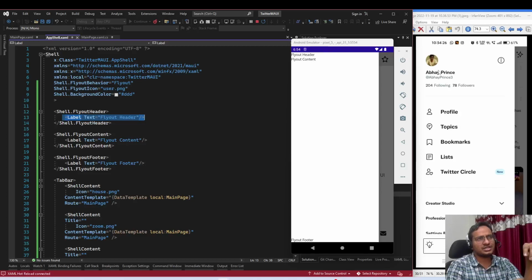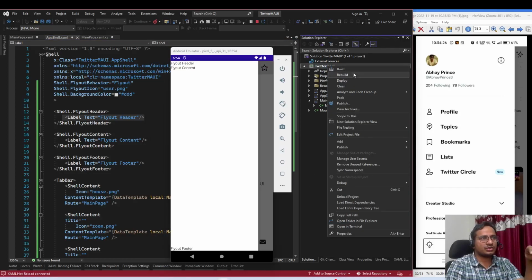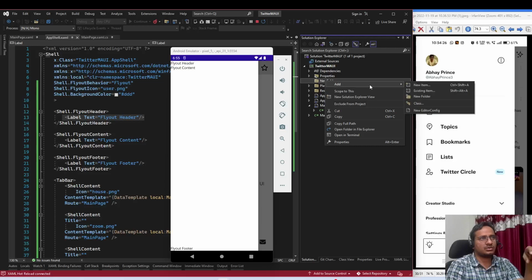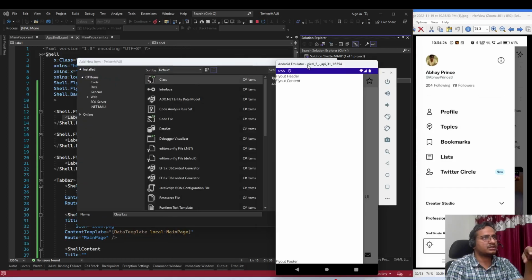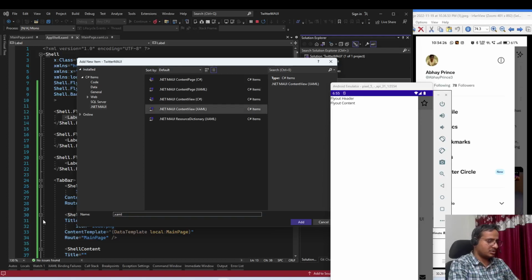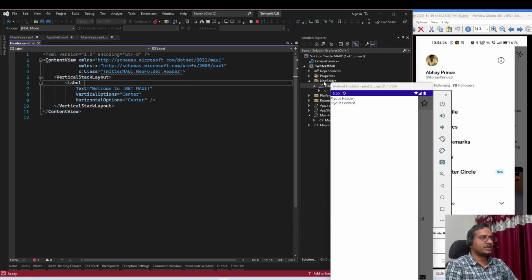So for example, for this header, let's create one control. So I'm going to create one folder here, and I'm going to add a new item to this one, and it would be a .NET MAUI, and it would be a view content view XAML. So let me call it header, header.xaml, and we are here.